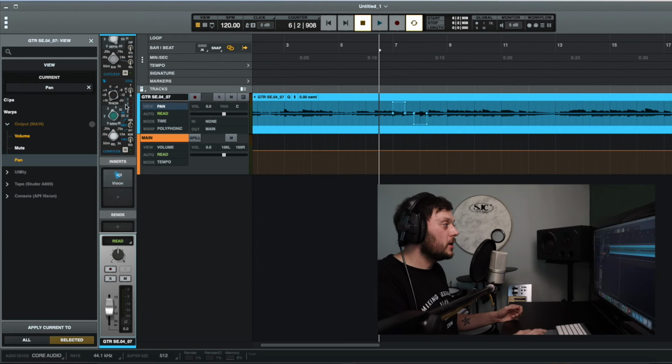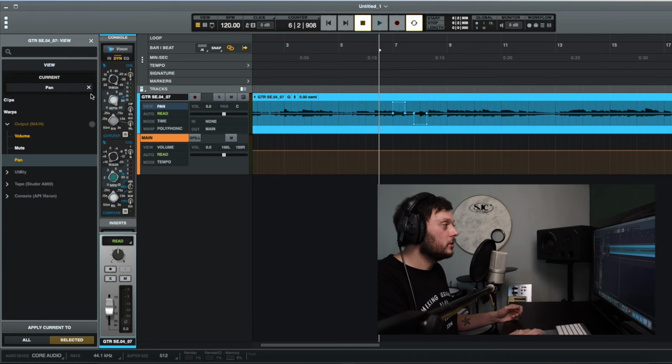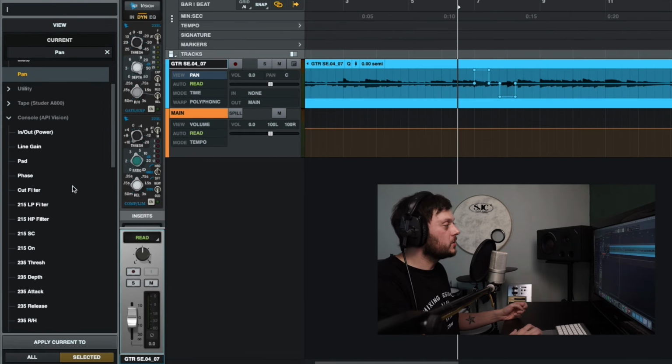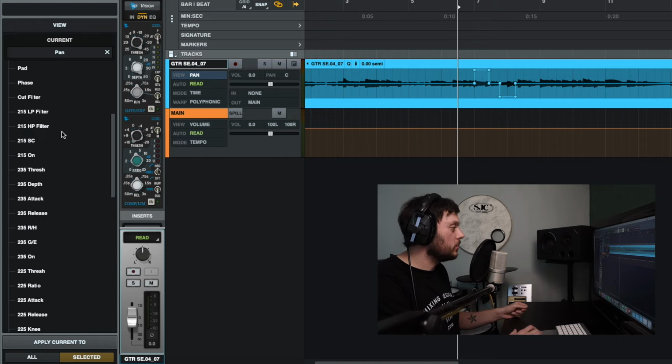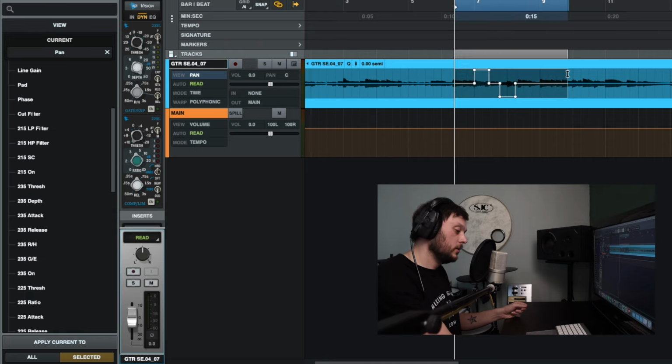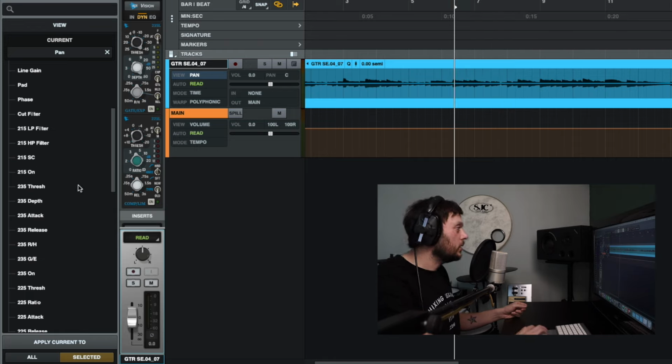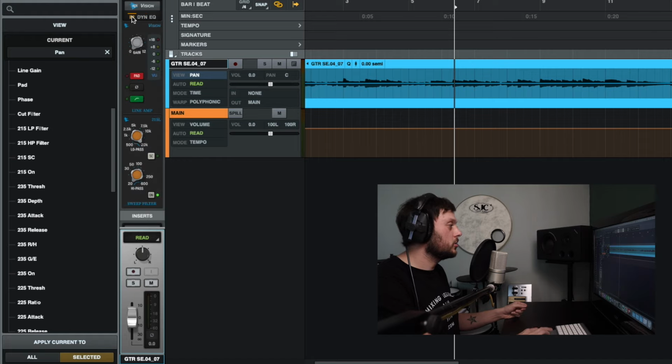So we'll apply this automation to the API Vision console plugin that you have in Luna. So here, if we select from the list of options that we have the console drop down, then this shows us all of the different things that we can automate. So let's quickly delete those changes to the panning. So let's apply a change to the low pass and high pass filters on this plugin. So here you can see 215 LP filter. So that refers to the low pass filter on the 215L element of this plugin.